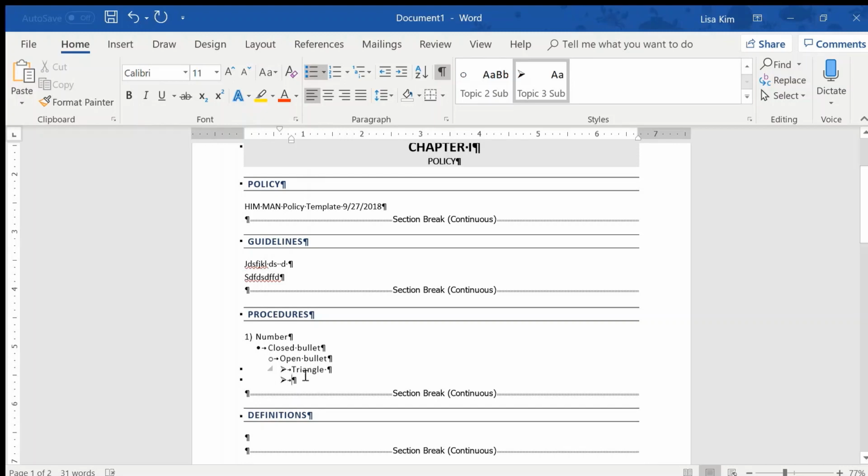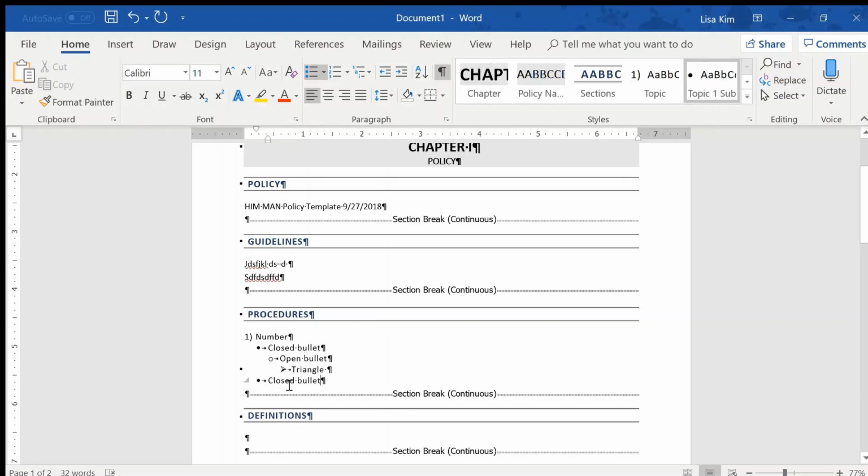And hit enter. You notice that after I work on this triangle and I want to go to a new line, it gives you another triangle, but I don't want that one to be a triangle, I want it to be a closed bullet instead. So all I have to do is go back to styles and click closed bullet, and it will give you a closed bullet. See how we have very nice cascading of subtopics that's already been formatted.